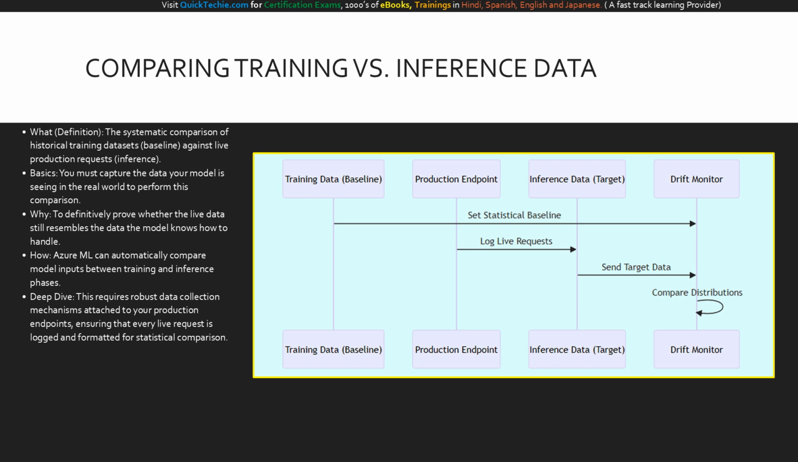Azure ML provides built-in capabilities to monitor applications for operational issues and to actively compare model inputs between training and inference. Taking a deep dive, this means your deployment architecture must include data collection directly at the endpoint. If you aren't logging the incoming live requests, you have no inference data to compare against, making drift detection impossible.